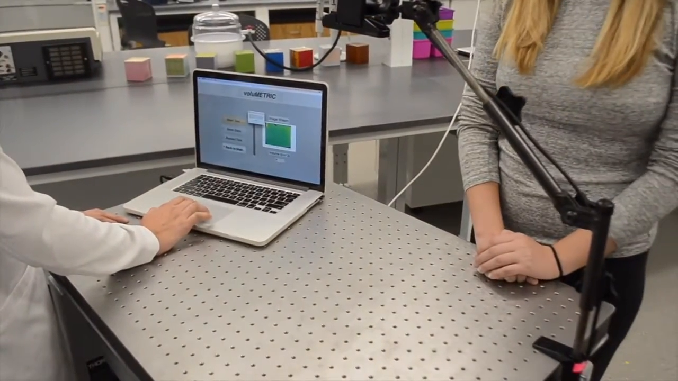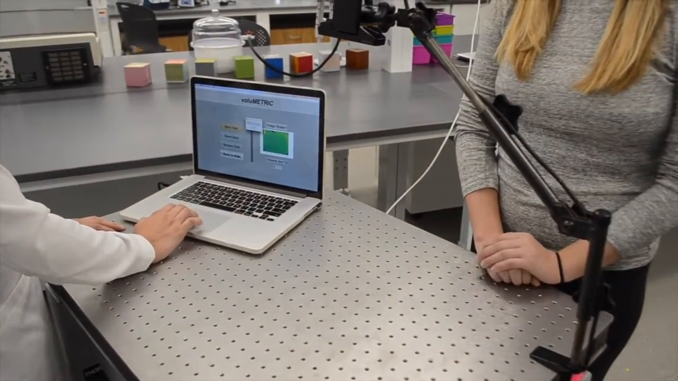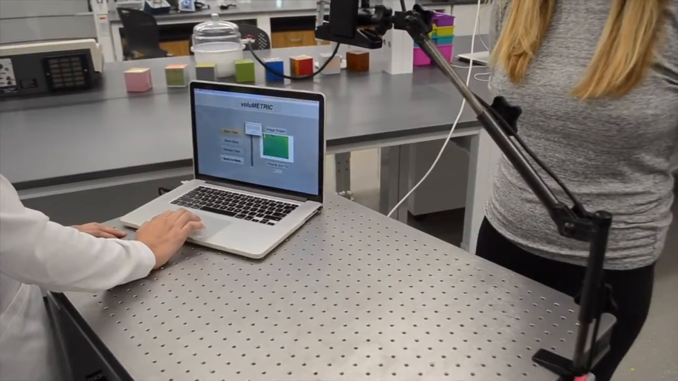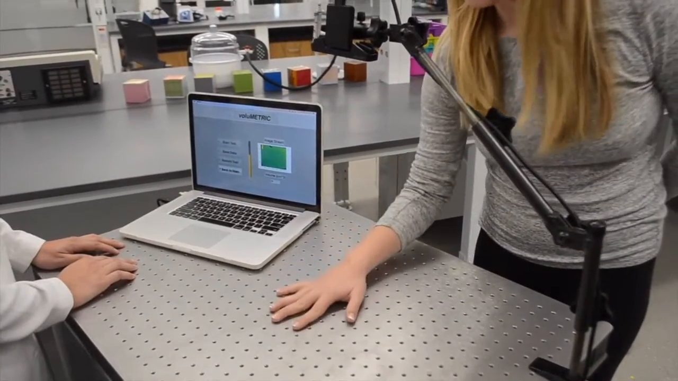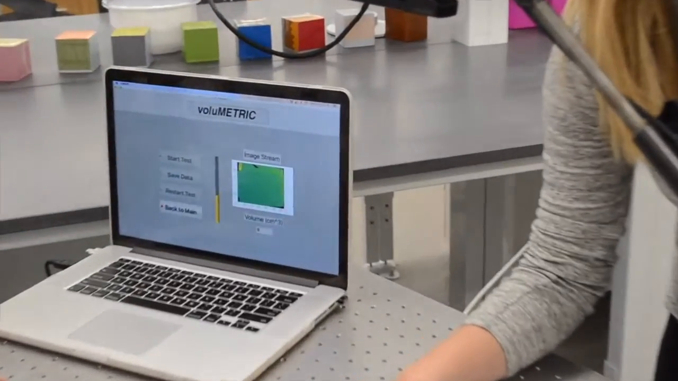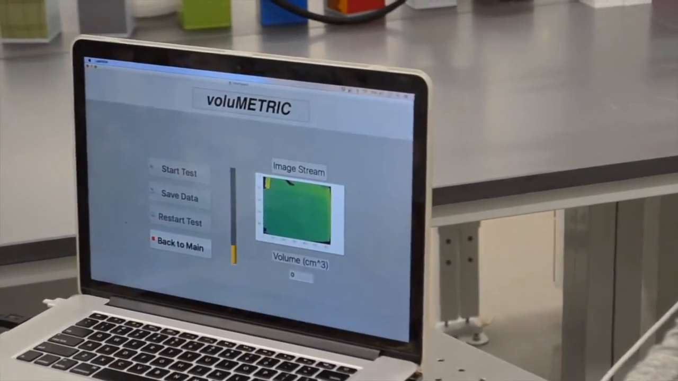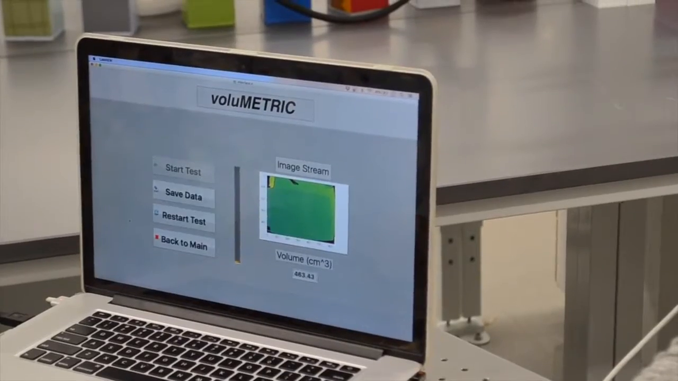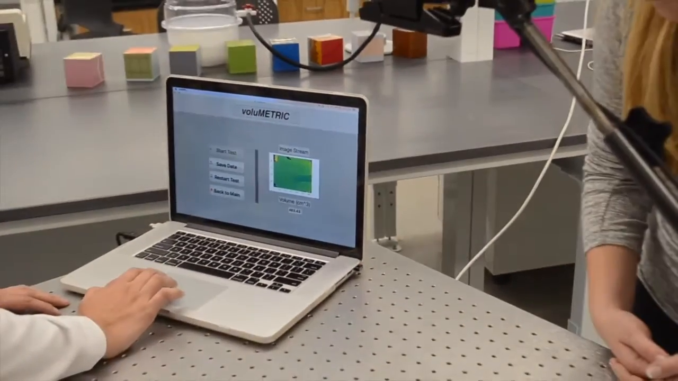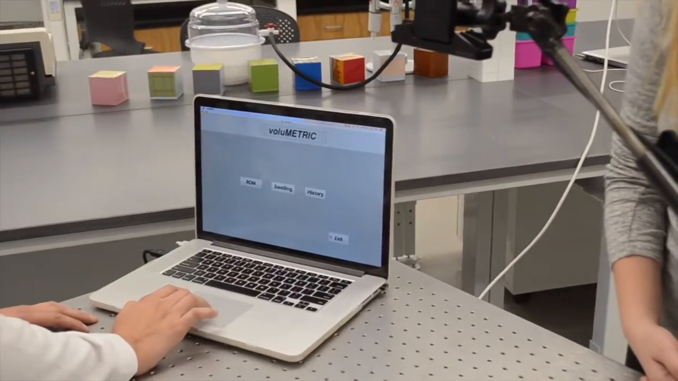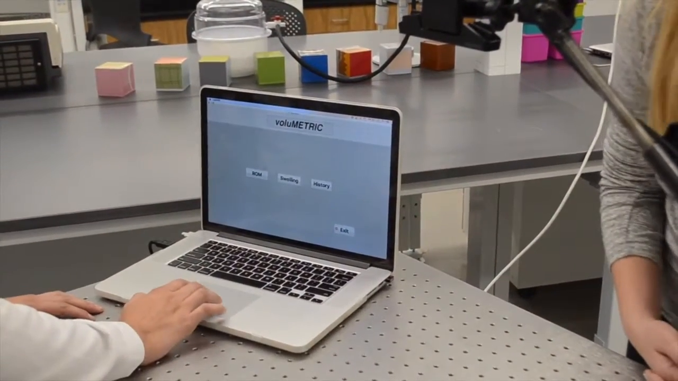The device will tell Kelly to clear the area below the camera, and then we press OK, and a calibration image is going to be taken. Now, Kelly can place her hand underneath the scanner for the volumetric image to be taken. There's a countdown clock, so patients can visually see how long it's going to take the photo, and now you can see the photo is taken, and the volume is immediately calculated. Now, we can save the data, and now at this point, we can view Kelly's history.